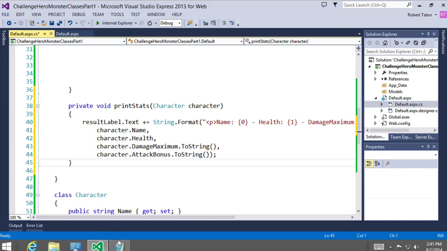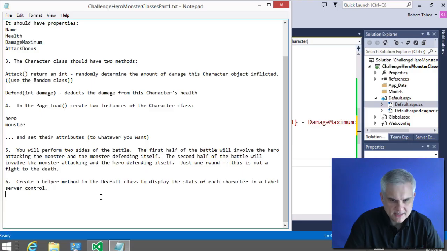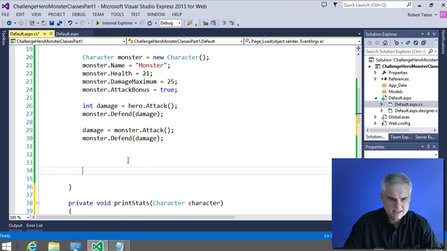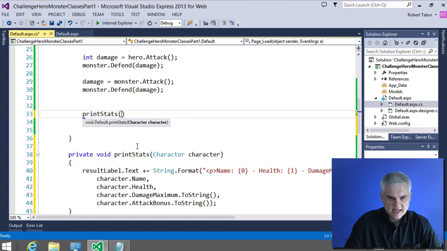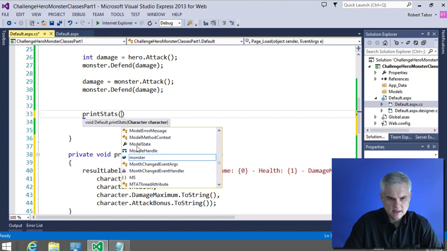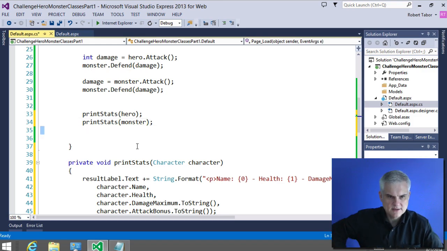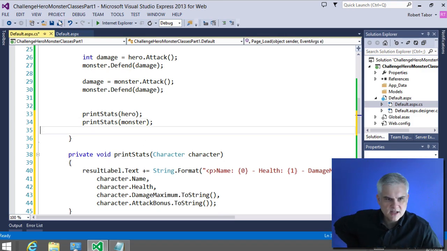And then the last part, even though I guess I didn't really write this, is that I actually wanted you to call that helper method. So let's do this. So we'll go print stats hero, print stats monster. All right, let's see what happens. Let's watch the sparks fly.